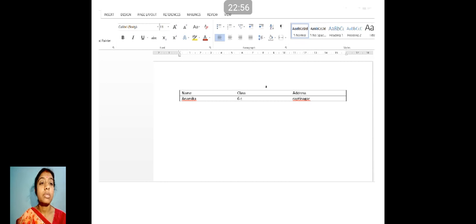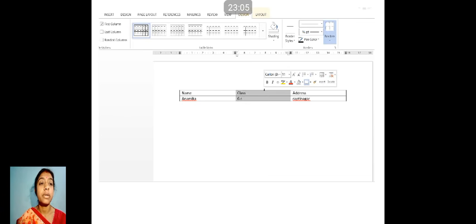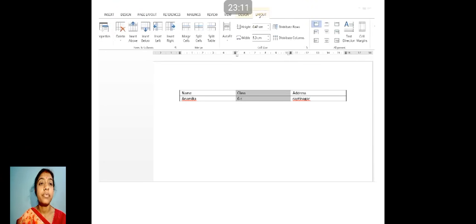Now I want to insert a column. I have selected that particular column. Now I have gone to the layout option. Now you can see here insert left or insert right. I am willing to insert a column now, so insert left or insert right, anyone according to your requirement you can choose.